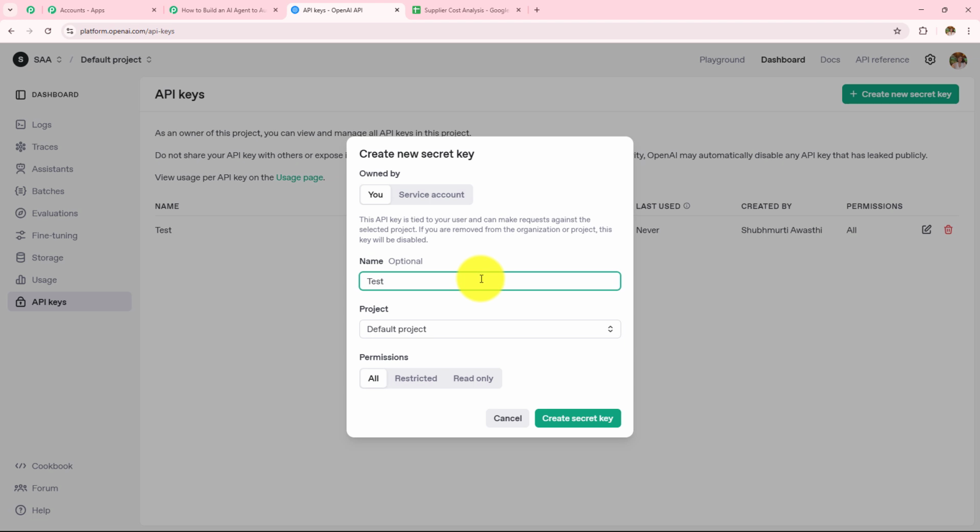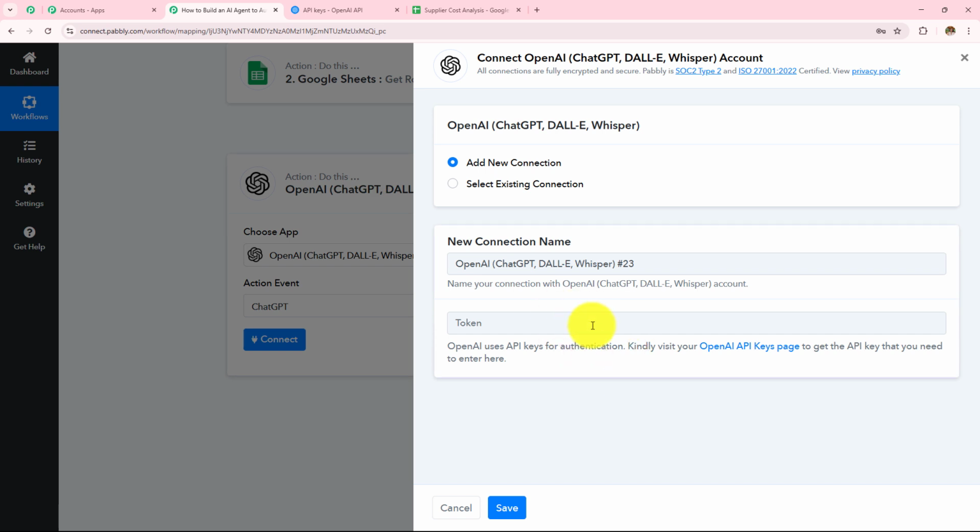Now we have to name this new key. So let's say the name of this key is test, and the project will be default project. The permissions will be all, and then I simply need to click on create secret key. A new API token will be provided to us, which we have to copy and paste over here.